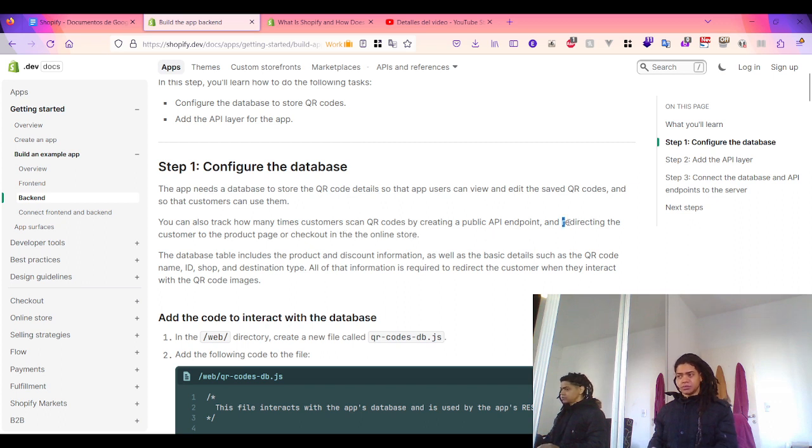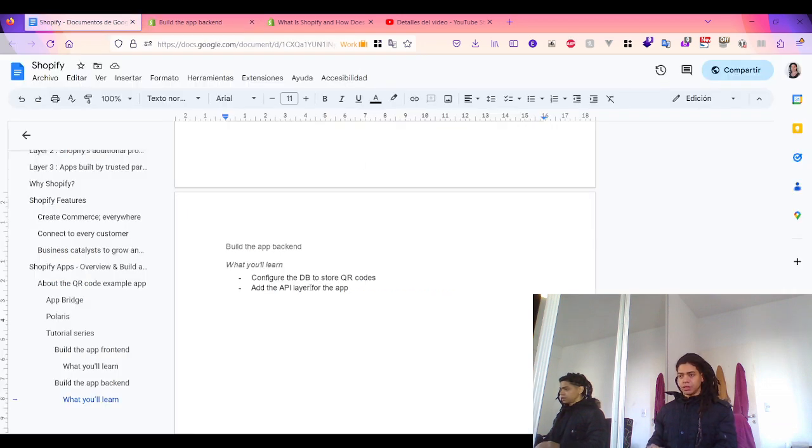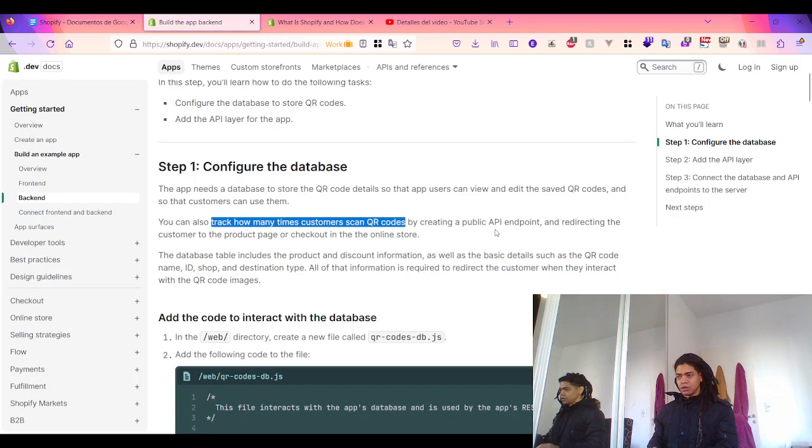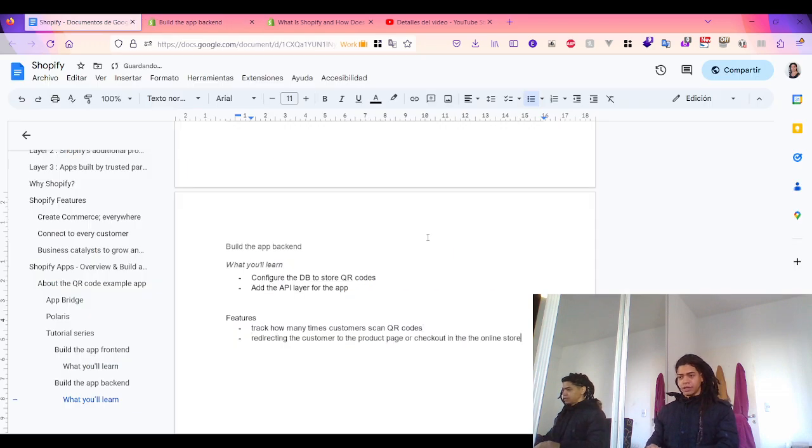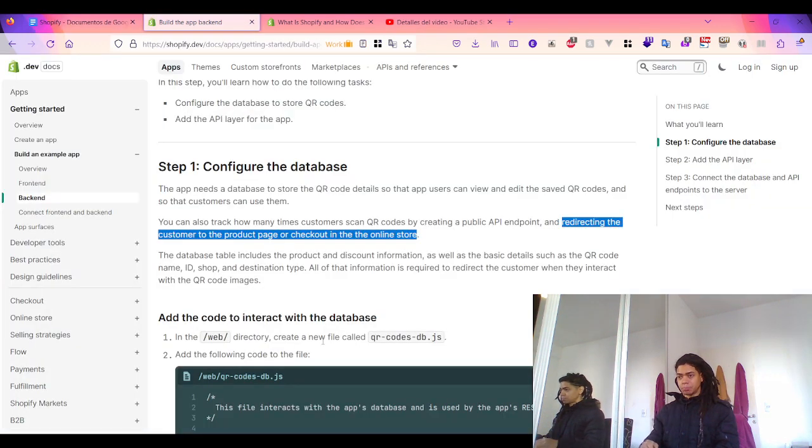There are two things here, right? Let's say these are the features. First, track how many times the customer scans the QR code. Second, redirect the customer to the product page or the checkout in the online store.